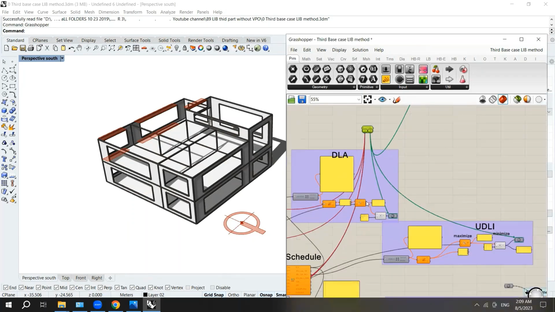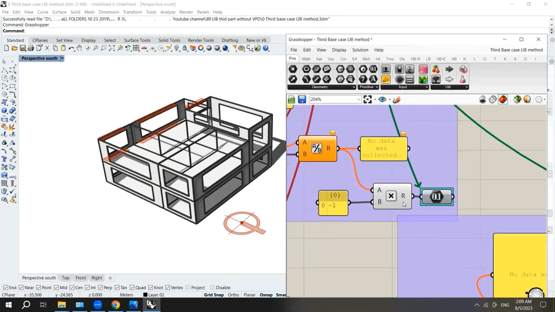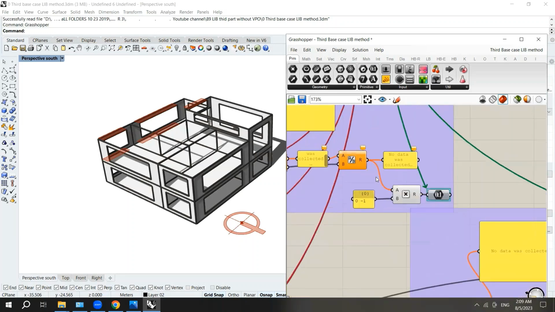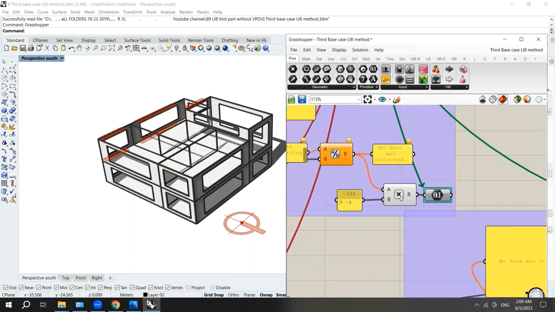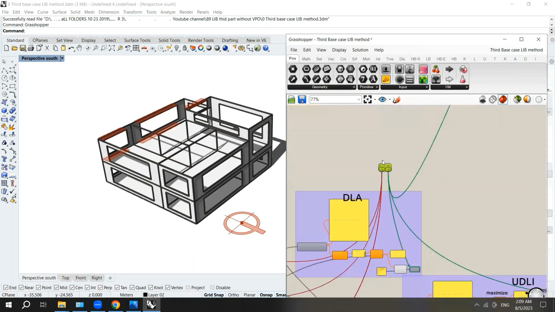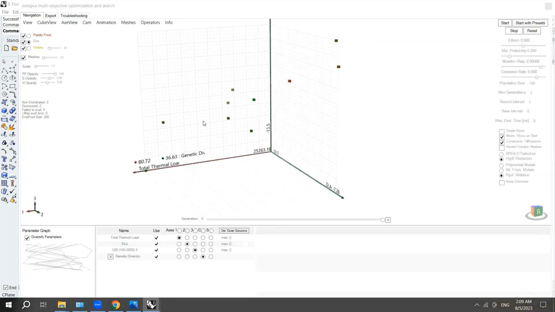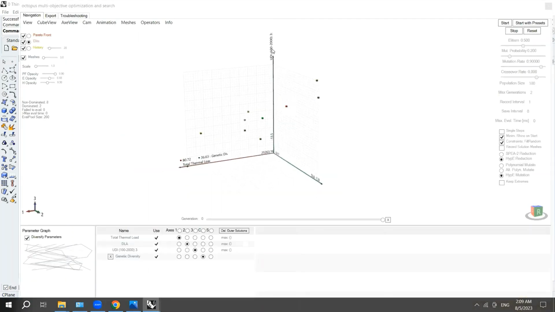So that's why in this case you can see that the values of the DLA and the UDI were multiplied by -1, so that when Octopus minimizes these values, we reach the highest value. And here I will double click, and as you can see, we have the useful daylight illuminance, the daylight autonomy, and the total thermal load.